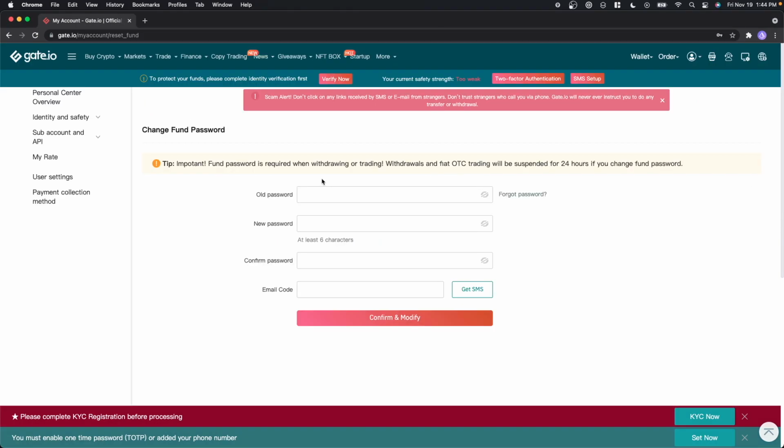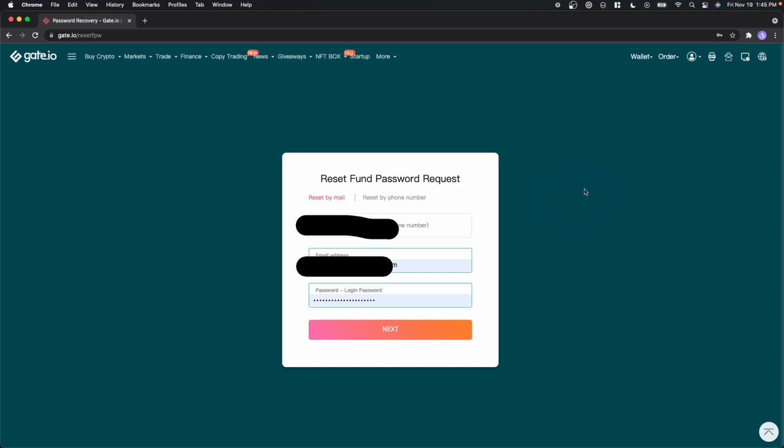click on change. Now, once we are on the change font password, here's where we want to go to where it says old password and click on forgot password. This is going to take us to the reset font password request page.